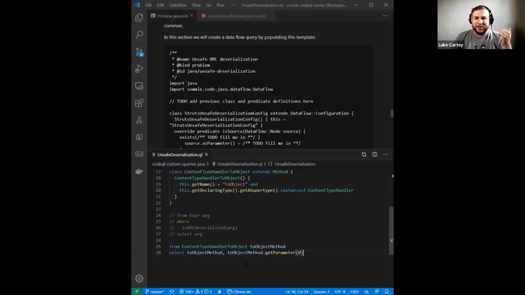Now, the way this dataflow library actually works, I'm just going to comment this out for now, is that you have to define what we call a dataflow configuration. The dataflow configuration specifies what the sources are for this dataflow problem and what the sinks are. In other words, what are the things that we want to find flow from and flow to?